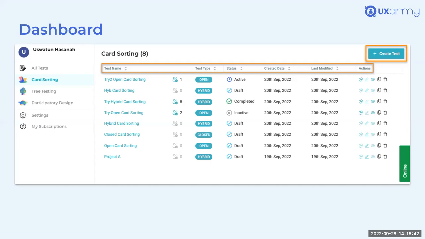This is the dashboard of UXArmy. If you already have some tests, you can see the details of the test, like the test name, the number of respondents, the type of card sorting test, like you mentioned before, open, closed, and hybrid card sorting, and also the status like active, inactive, complete, and draft tests. And also the created date, last modified, and actions, all the things that you can see from our dashboard.